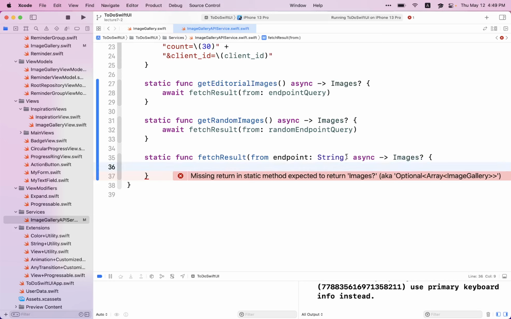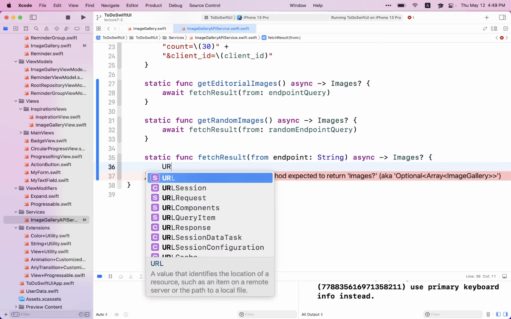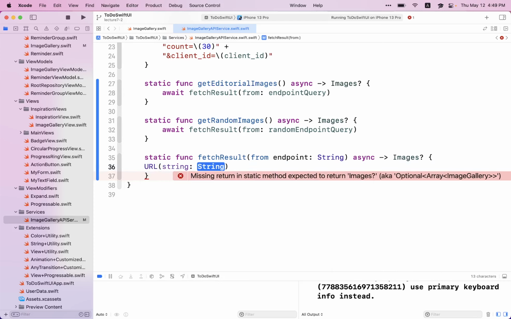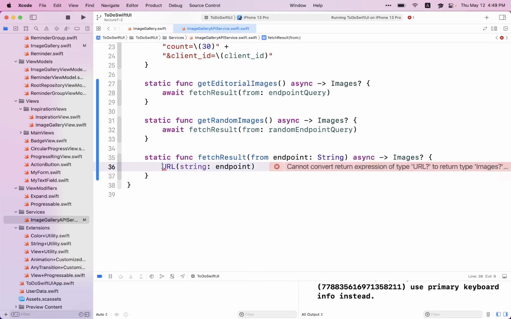So first thing we're gonna do is to get a URL. The endpoint I passed in is a string, so I have to get a URL. I say URL with the string initializer, and I'm gonna pass in the endpoint. Is that clear? Now the thing is, it returns an optional.